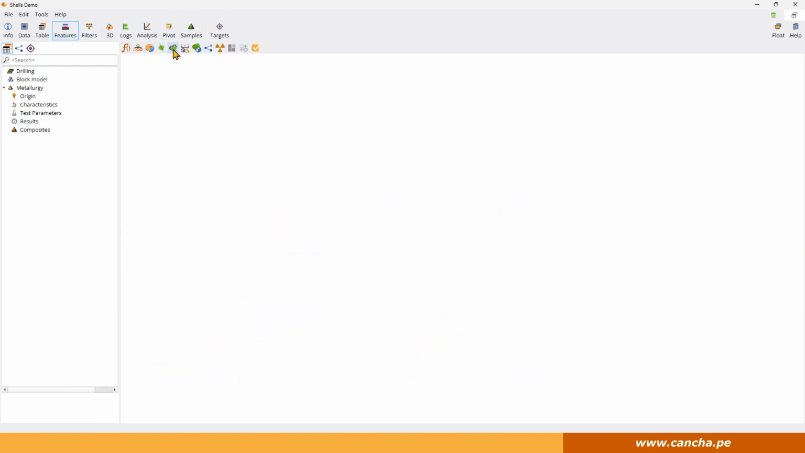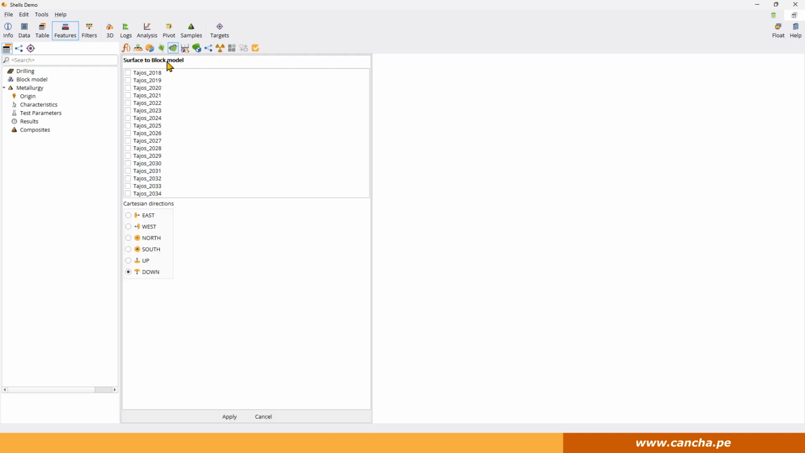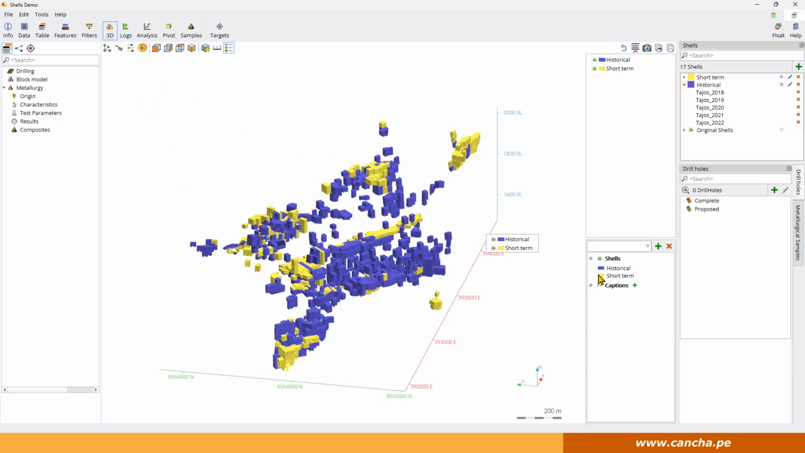Unfortunately, in this area here, in features, there's the surface to block model. We haven't got this working yet for the grouped features, for the grouped shells. So we'll have to keep working on that and let you know when you can apply that. But for the time being, as you can see, it cleans up a lot the shells interface. You're able to group them together and have a cleaner presentation, cleaner understanding visually.